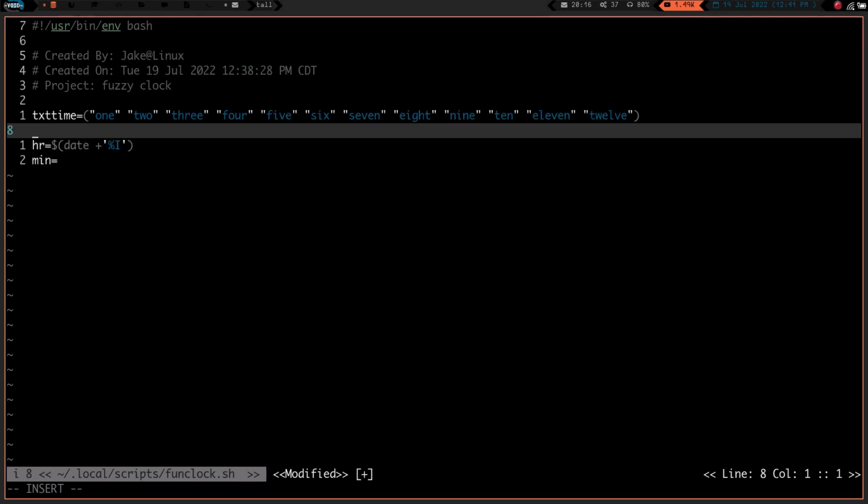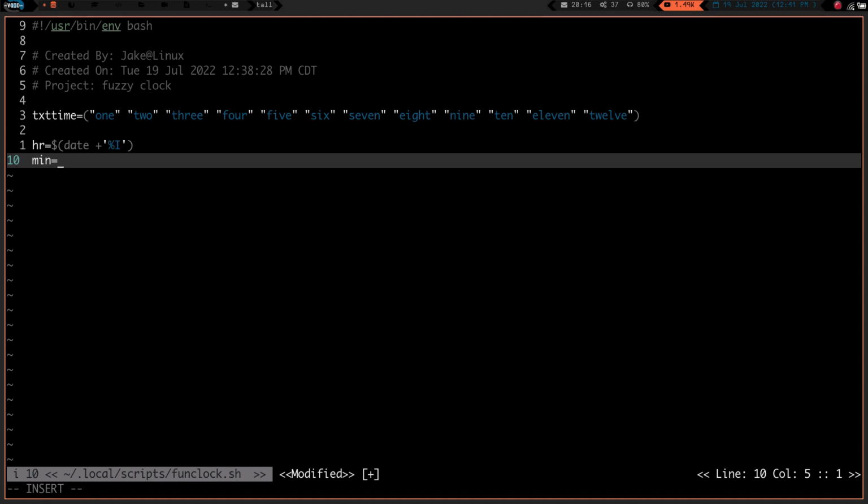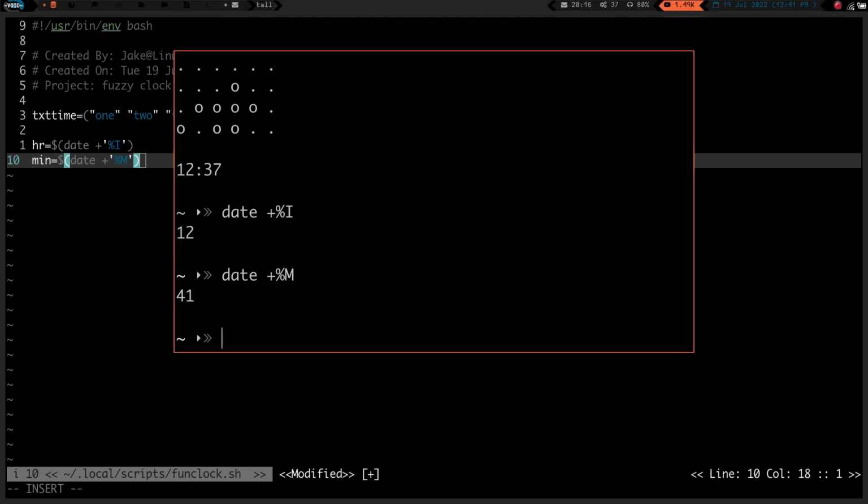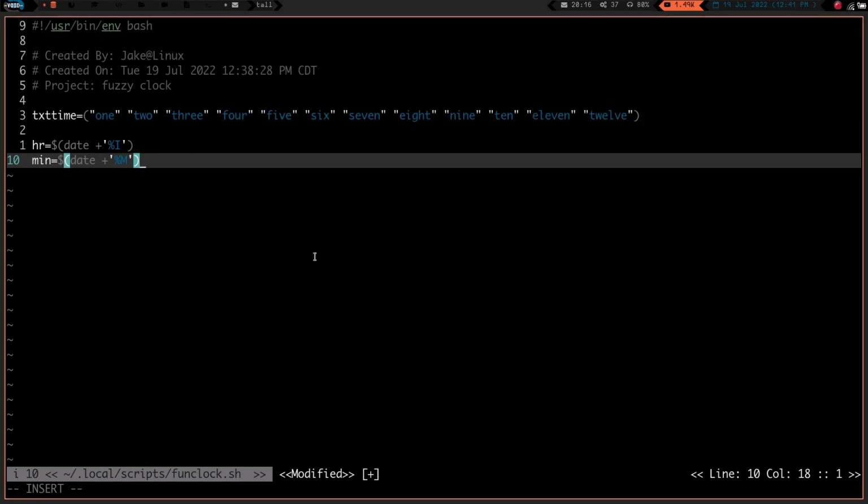The minute, then, basically we want to do the date, and we want to do plus and then percent M, I believe. So let's go ahead and check that. Date plus percent M, 41. Okay, yep, that's just going to give me the minute. So now we've got these two variables here: hour equals date plus percent I, and minute equals date plus percent M.